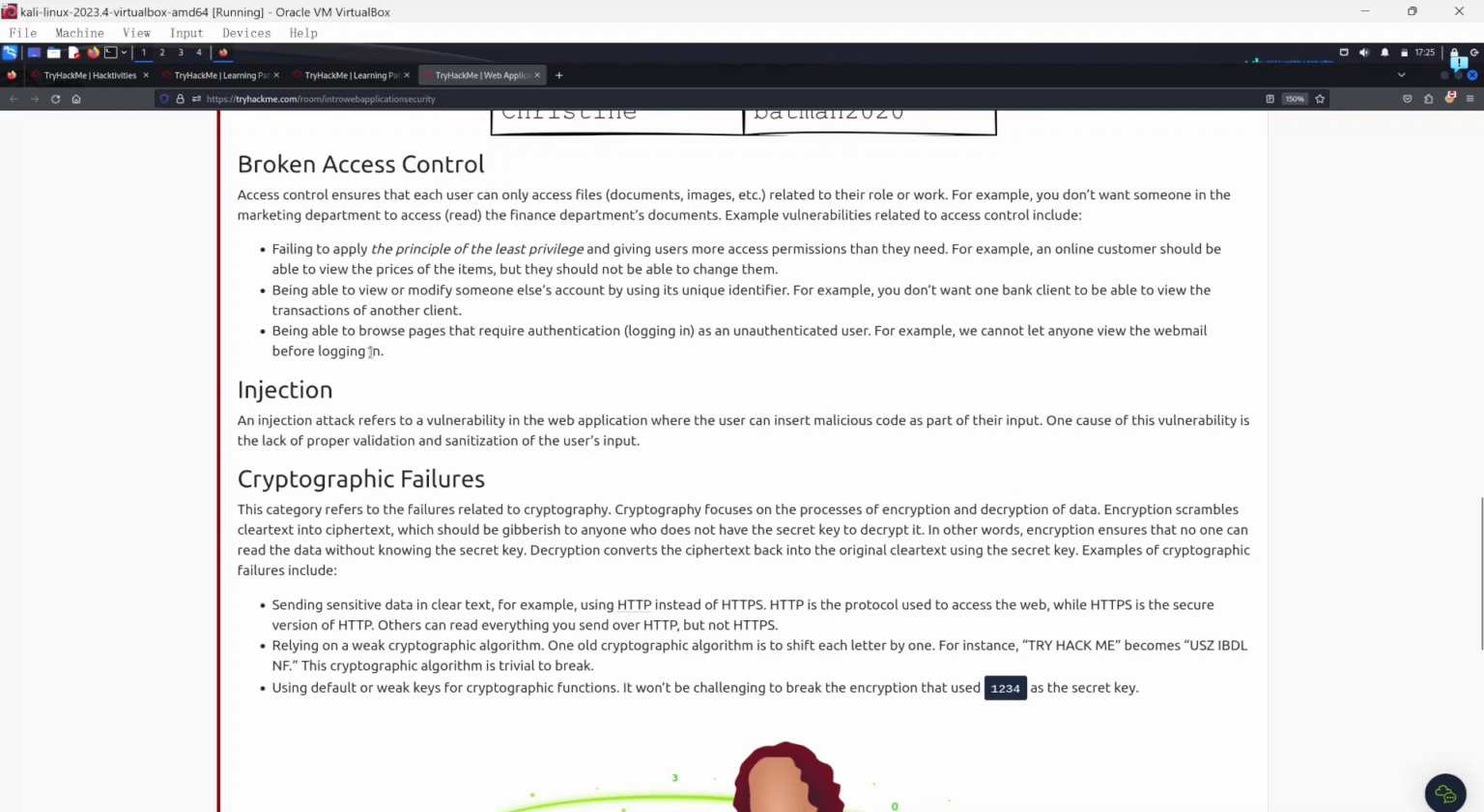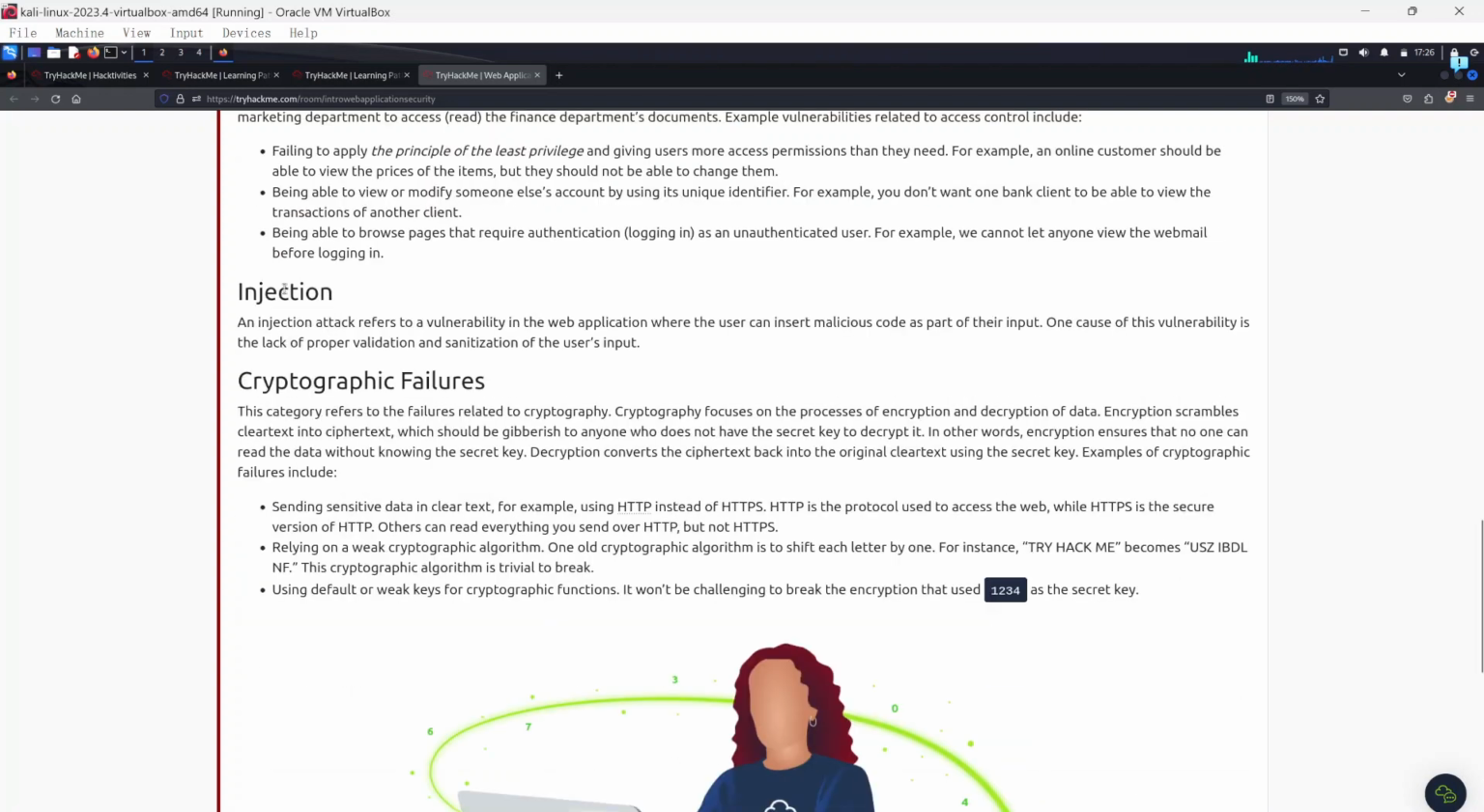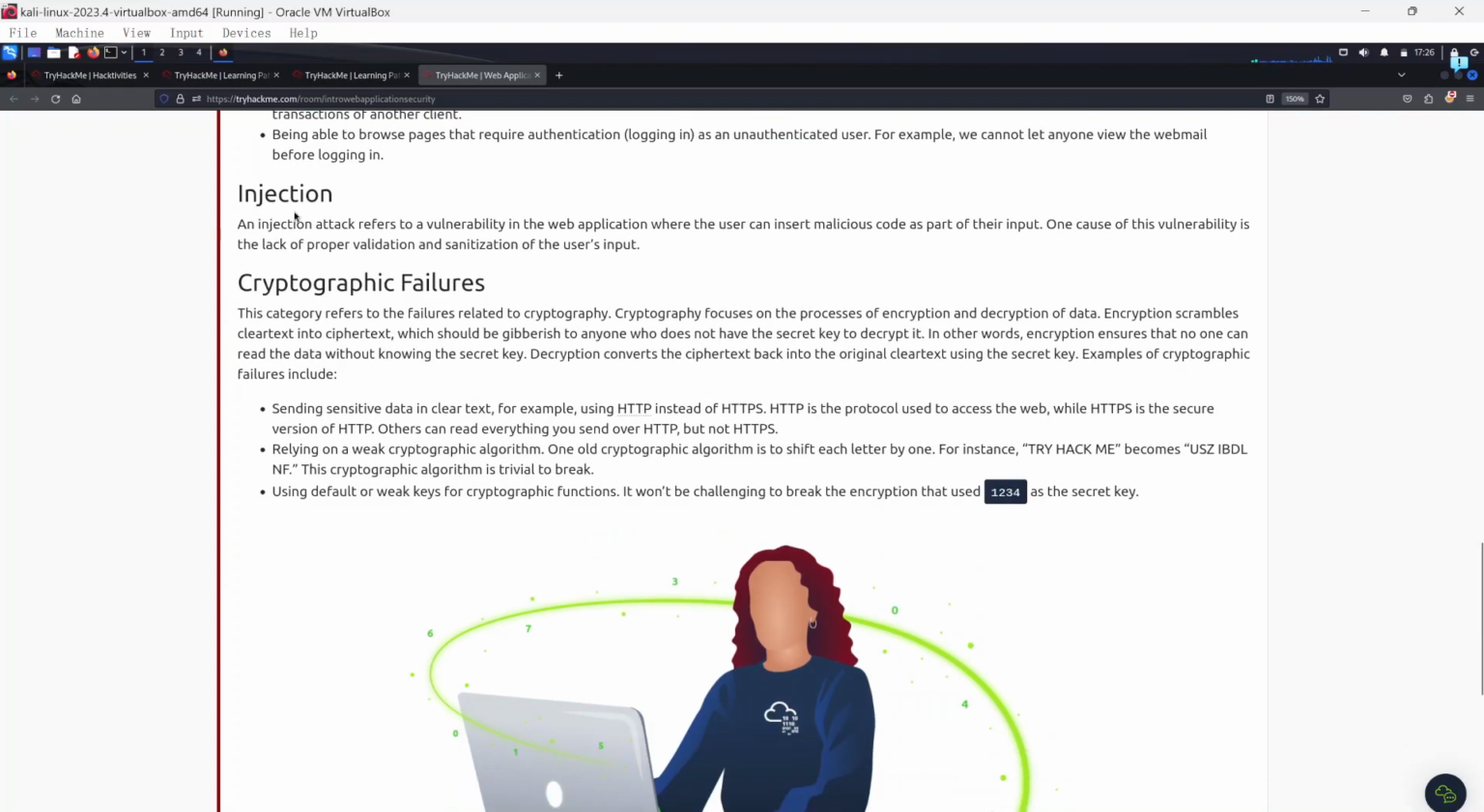3. Being able to browse pages that require authentication as an unauthenticated user. For example, we cannot let anyone view the webmail before logging in. That's it for broken access control, one of the OWASP's top 10. Another one of the OWASP's top 10 is injection.